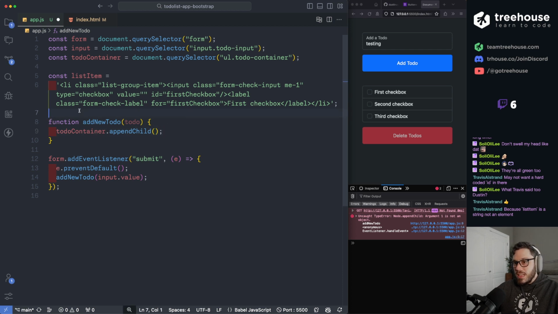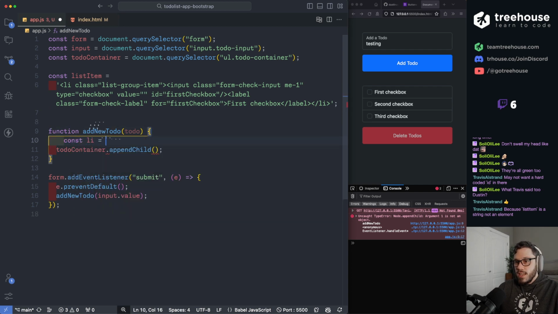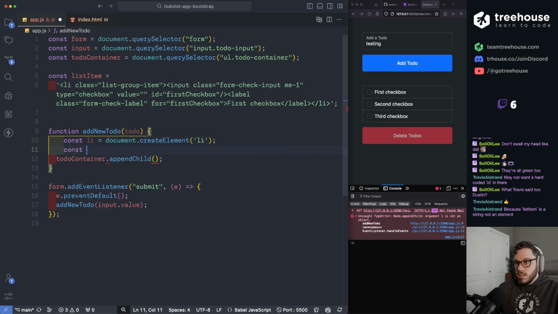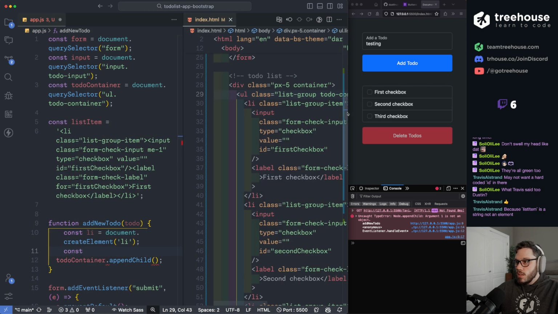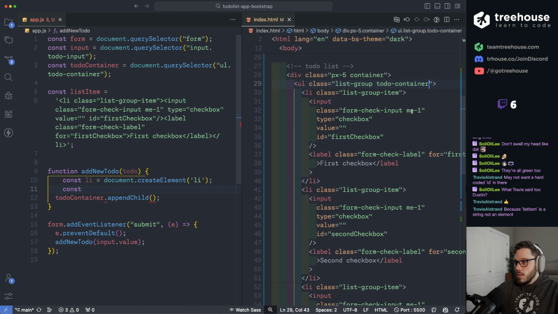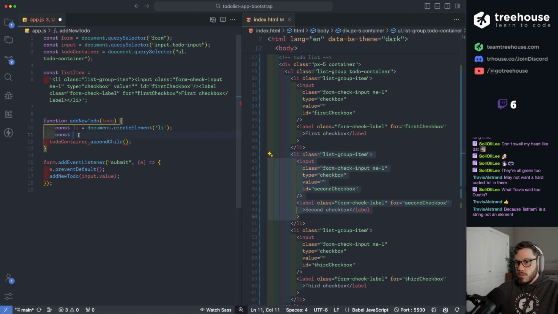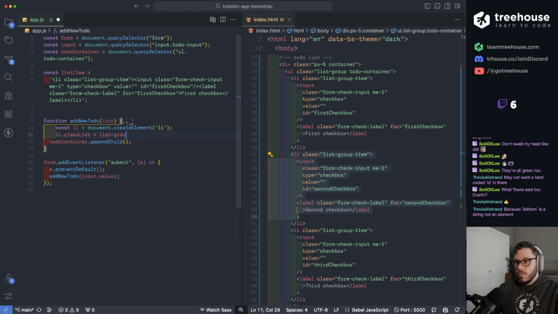Yeah, you know what? Let's just stop being lazy. We'll say const li equals document.createElement li. Well, what are actually in here? Because it's kind of hard to see in that interpolated value. We'll just do this really quickly. Make this a little bit smaller. If it's too small, let me know. But this is what we're gonna recreate. So we'll say li.classList equals, and we'll do list group item. Oops, list group item.